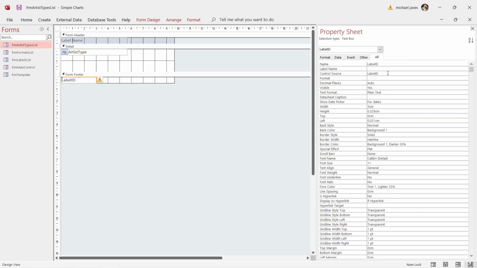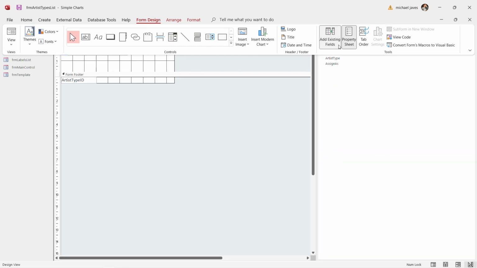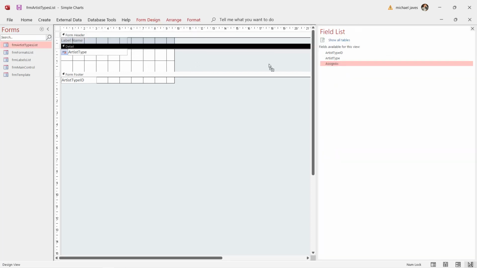And label ID. Change label ID to artist type ID. Alright. It's a lot quicker than actually creating a new form from scratch. Now we've got to create our other field. And as I was trying to say a minute ago, where I messed up, is it will create the actual control we need. In this case it's a tick box.